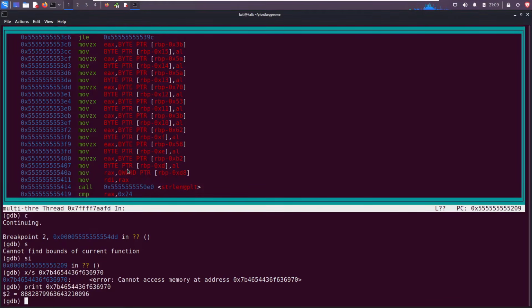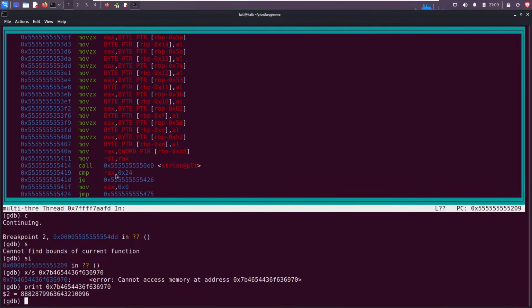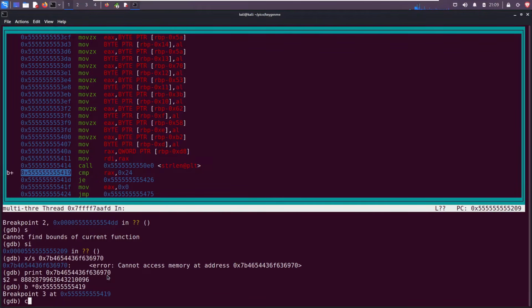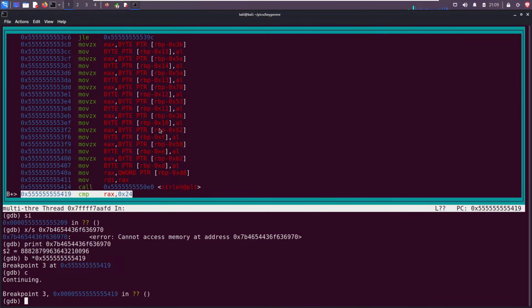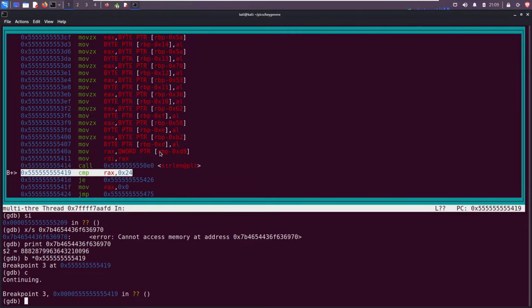So let me set a breakpoint. Where's a good stopping point? I'm going to do it here at this compare call to check that we've entered a 36 length string. Enter, C to continue. You see the little b is now a capital B, so we're at this line, and I want to print this stack address, right? So we know this very last one was the closing brace.